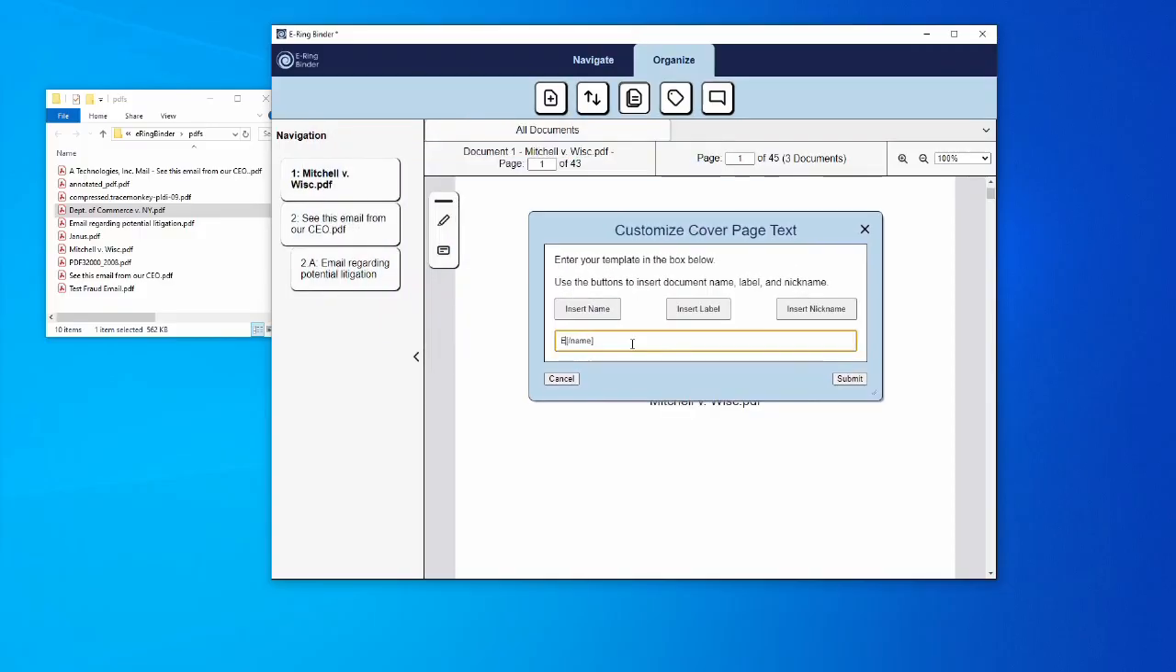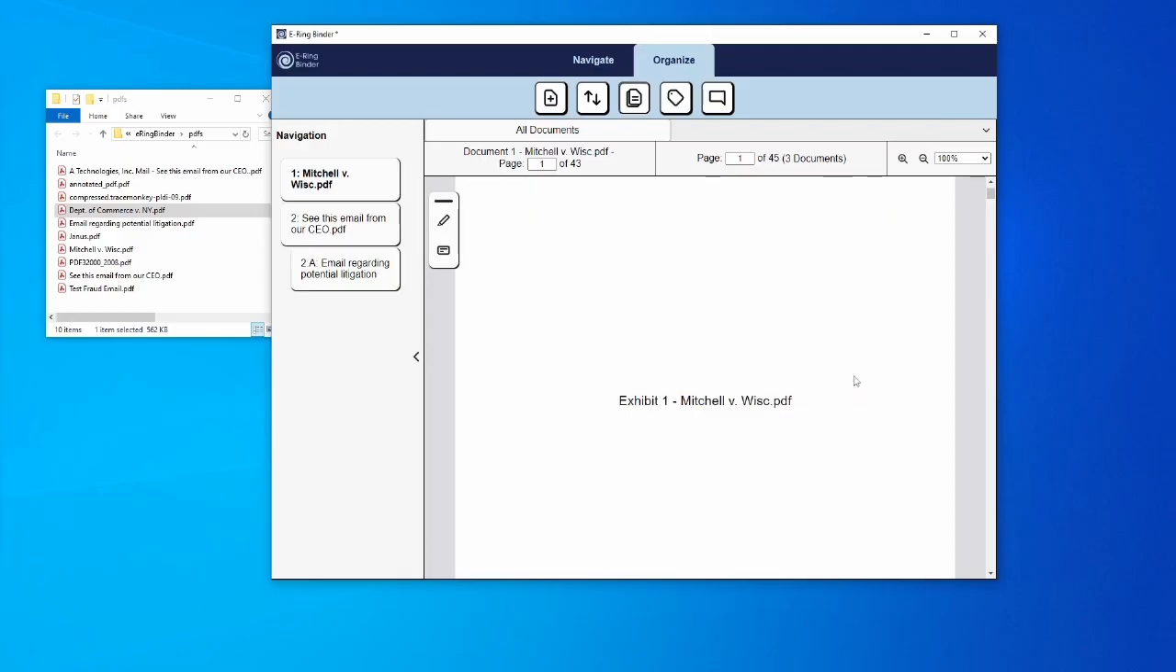Type your desired template into the text box. You can add placeholders for the document's name, label, and nickname by clicking on the corresponding button. eRing Binder will automatically insert those properties into the cover page for each of your documents.